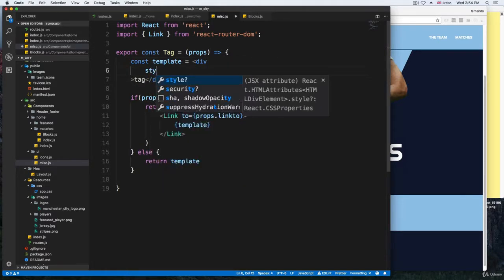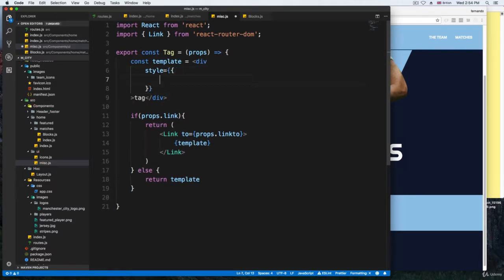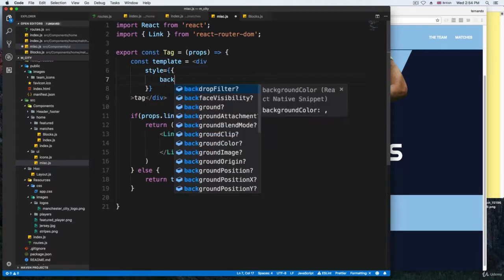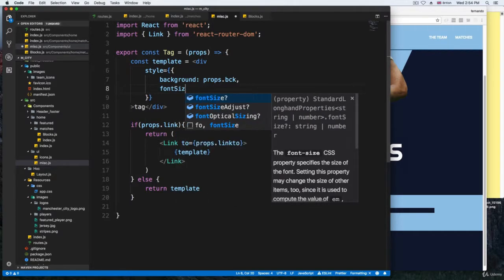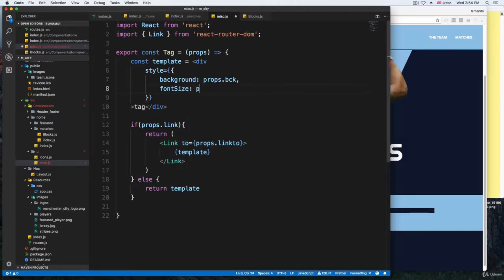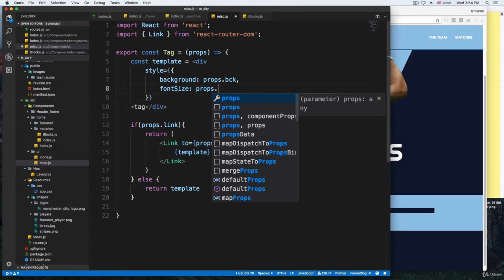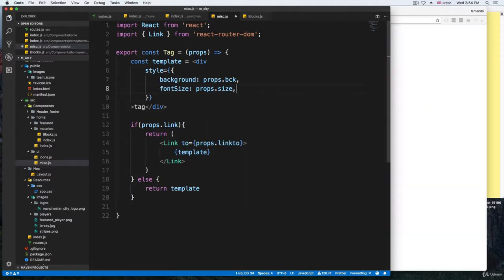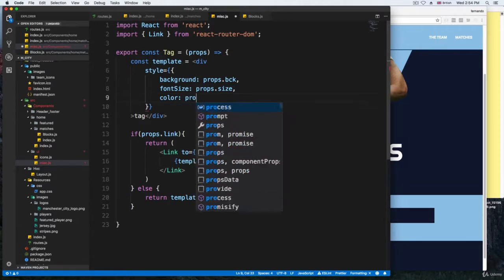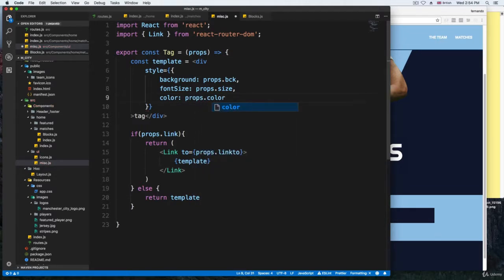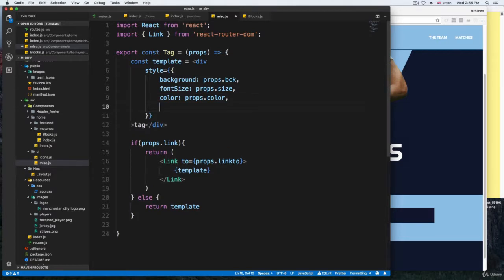So what we do, we add this style property to this element. So we do have a background. So I'm going to say background, and this one is equal to props.bck, the thing we are passing as props. All right. I'm going to put comma. I'm going to go font size, and then remember we have the size. So it's props.size, then comma, we have a color, so it's color, and I'm going to be adding props.color. We do have that as props, and then we can add whatever property we want.